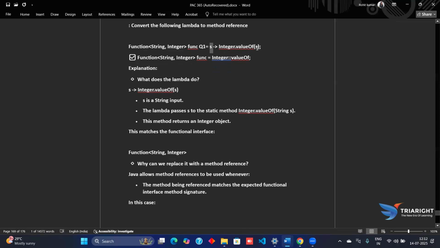So with this lambda expression, we are converting the integer value of this string and actually passing that value on. The method returns an Integer object. So this method is actually returning an Integer object.